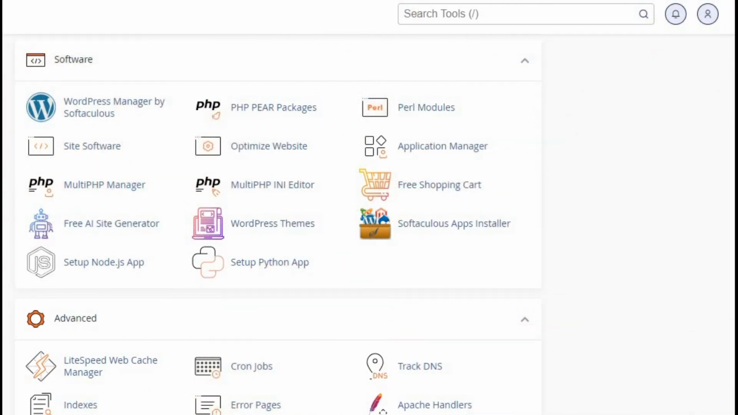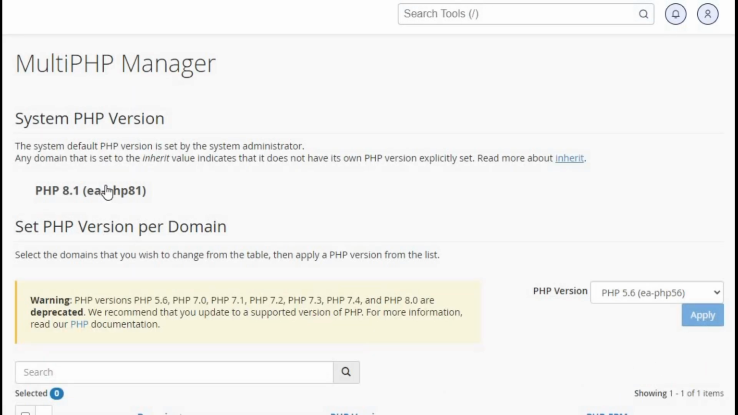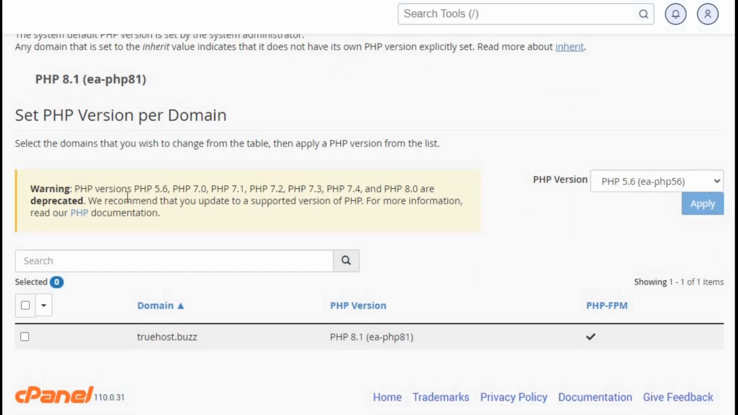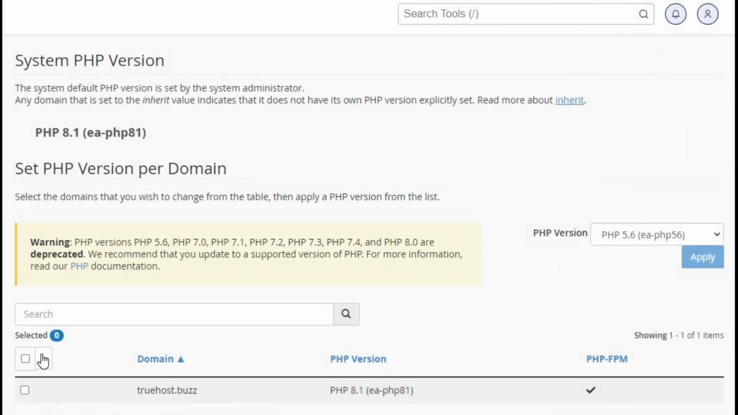On the other hand, if you have the MultiPHP Manager option, go ahead and click on it. This will take you to the PHP version management interface. In the MultiPHP Manager interface, you will see a list of all your domains and subdomains. Use the checkboxes to select the domain for which you want to change the PHP version.